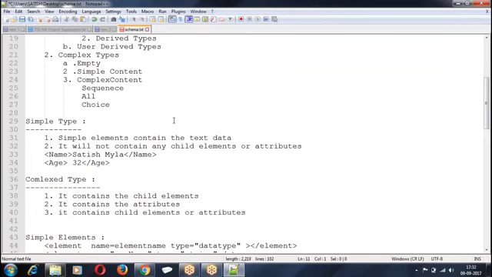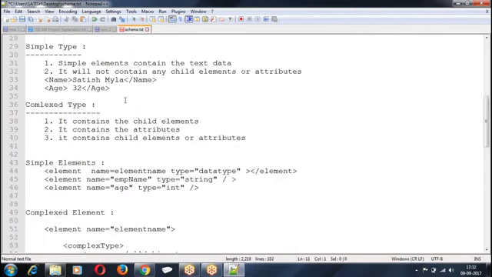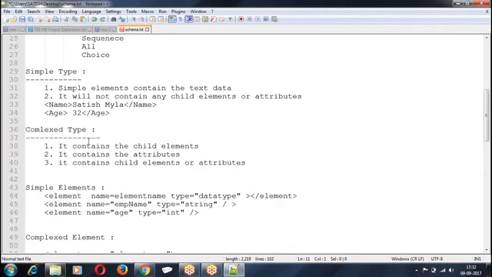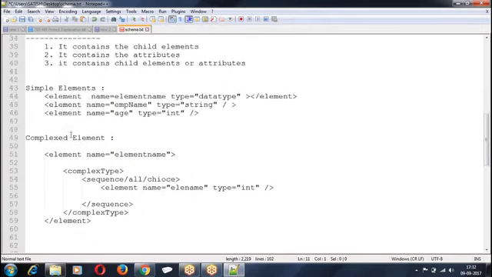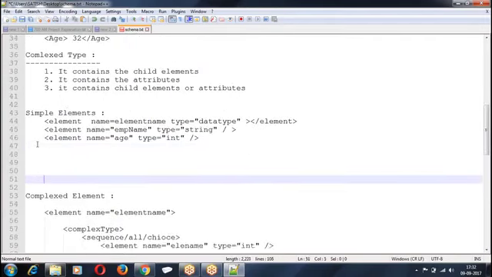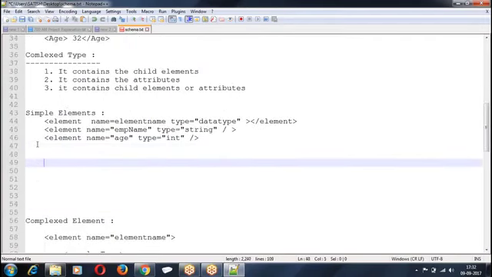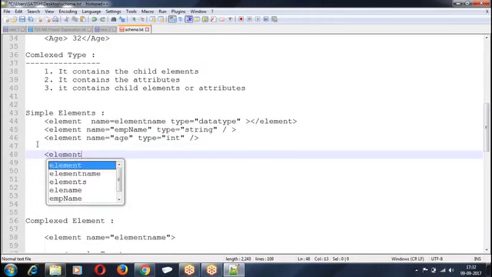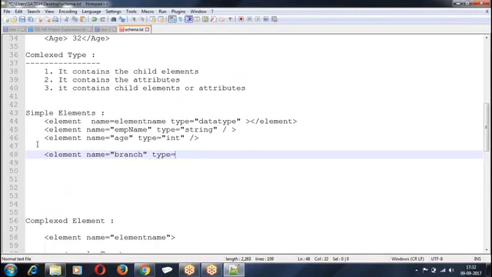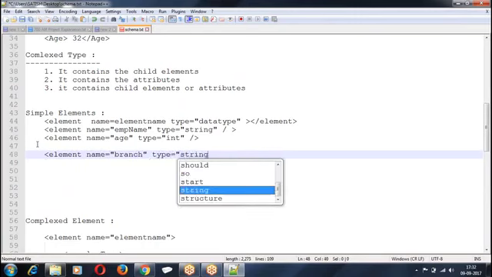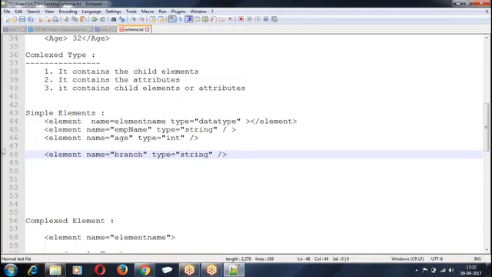How do you define the complex type? If you want to define the complex type, look at the format. If you say simple type, it is going to be element, name of the element, type of the element. It is a simple type. Simple type means name of the element, type of the element.